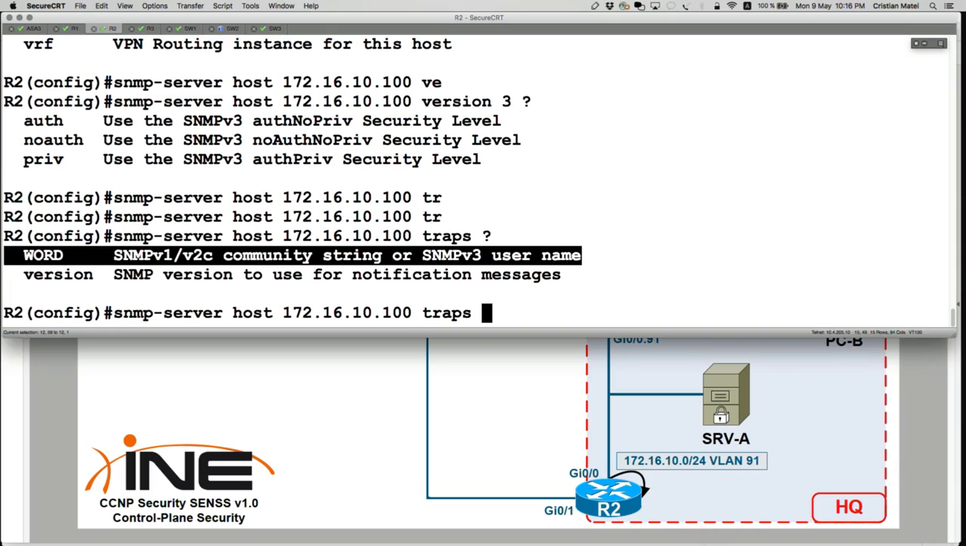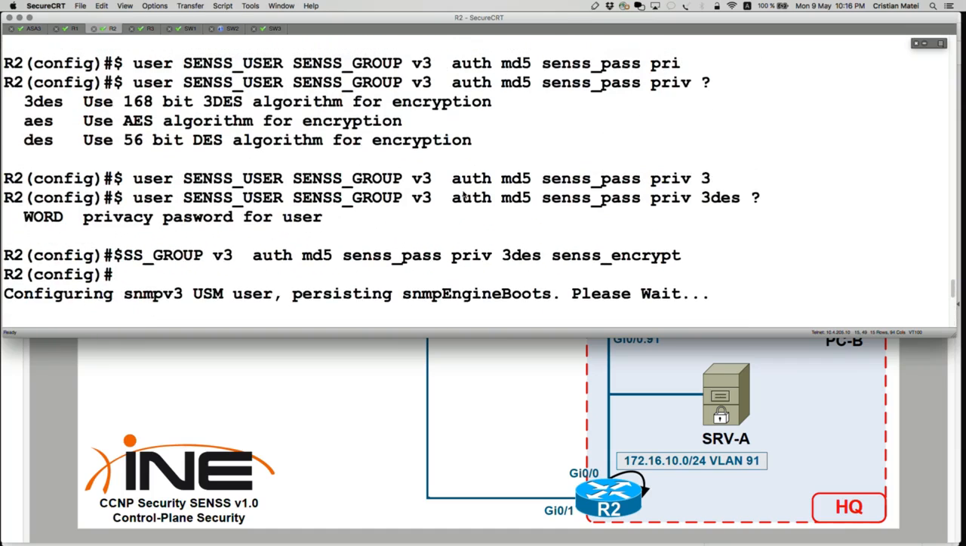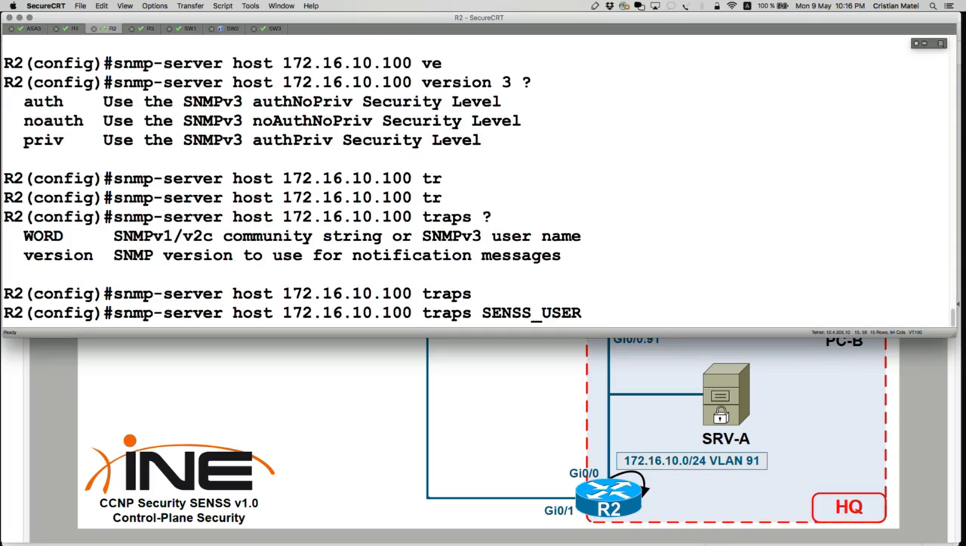Then what is the username? When I'm going to send traps to that server, then I'm going to authenticate those traps using what? A community for V1 or V2C, or a username for V3. So I'm going to use that username of sense user. I'm going to say version 3.